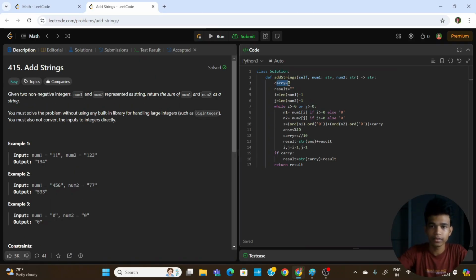See here, carry is equal to 0, result is equal to an empty string, and i is equal to length of num1 minus 1, and j is equal to length of num2 minus 1, which means we are going to the last elements. Now, while i is greater than or equal to 0 or j is greater than or equal to 0, which means if either i or j is valid, we will do the operation. Okay. n1 is equal to num1 of i if i is greater than or equal to 0, else I will put what? 0. Can you understand this?